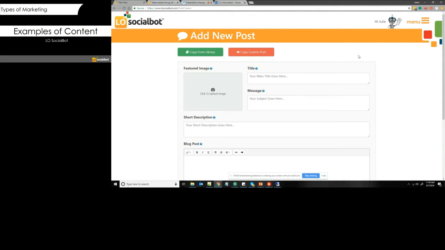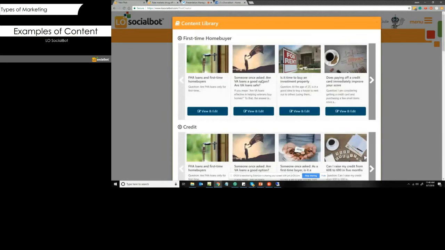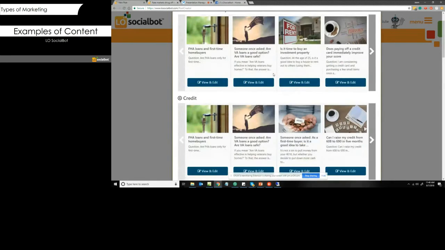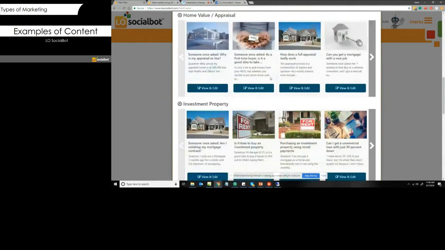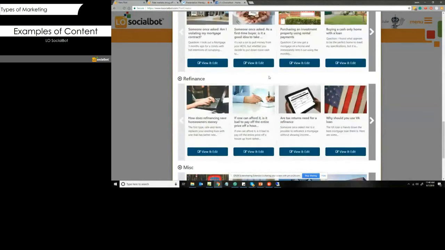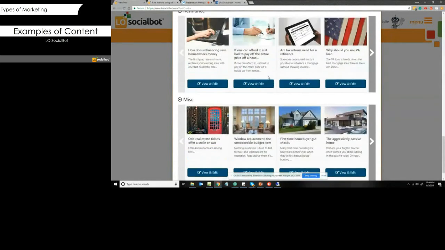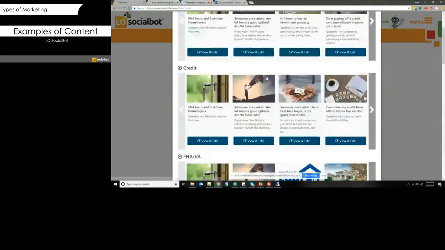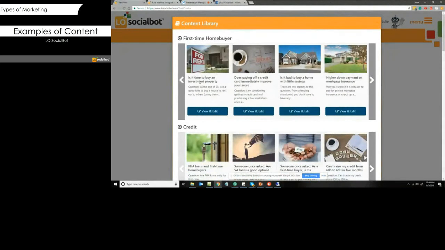Targeted content is very important, but it can be a grind to figure out what to post, right? And crafting a post to tailor a particular subject matter. With LO SocialBot, we have a whole library of content that you can choose from and post exactly the way it is, or you can change it, manipulate it, personalize it, regionalize it, make it your own. So all the heavy lifting is already done for you.